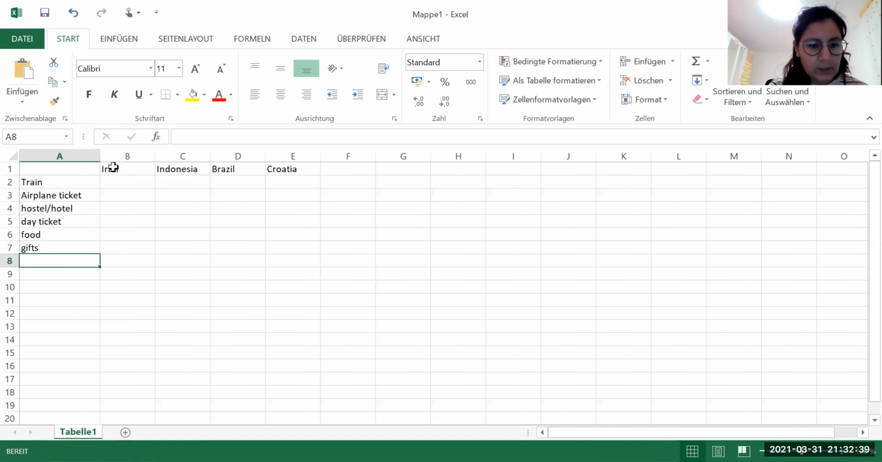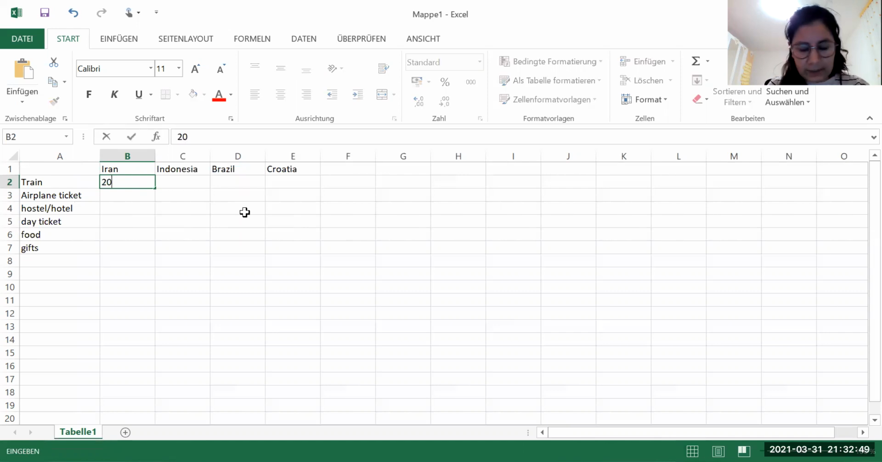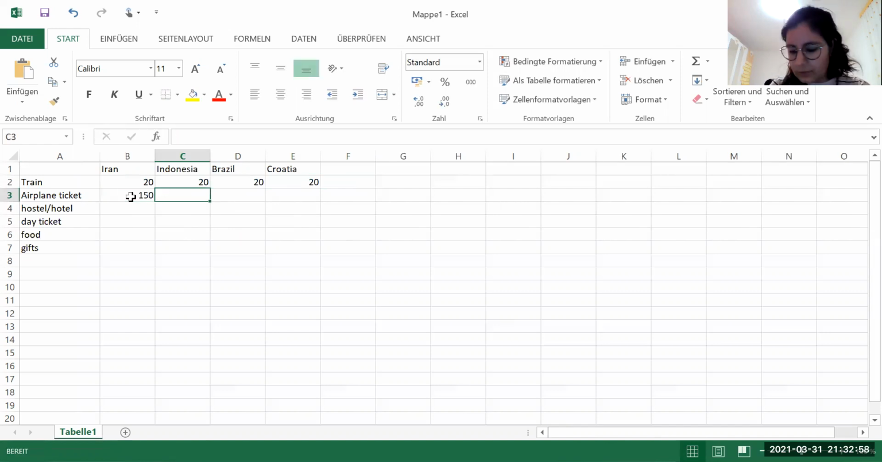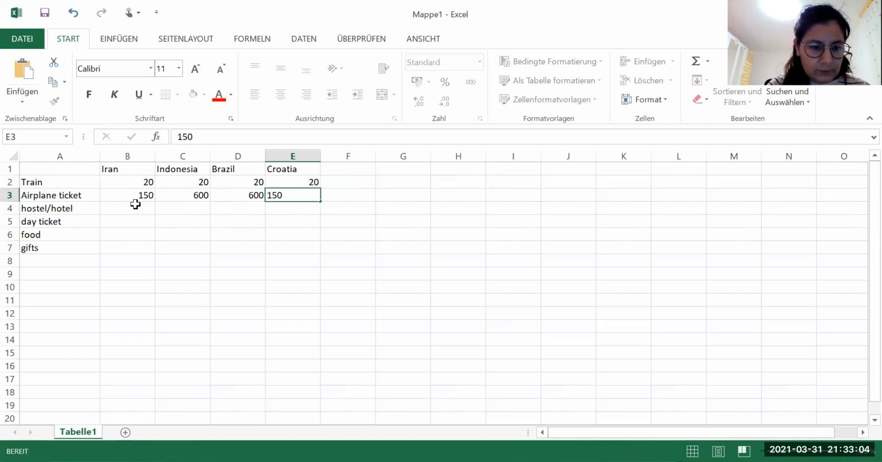Okay. In Iran, we will just make up some numbers, okay? So I will be quiet. From here to the airport to Frankfurt, it would be probably like $20. It depends what kind of car you have. The airplane ticket to Iran would be probably 150. To Indonesia would be probably 600. To Brazil also, and to Croatia probably 152.